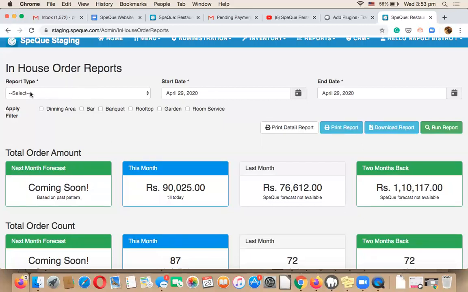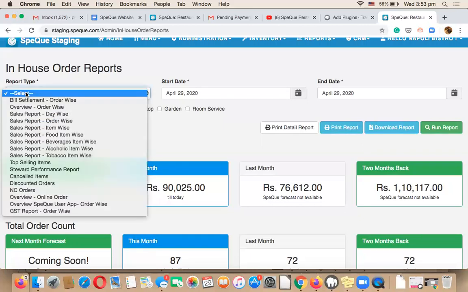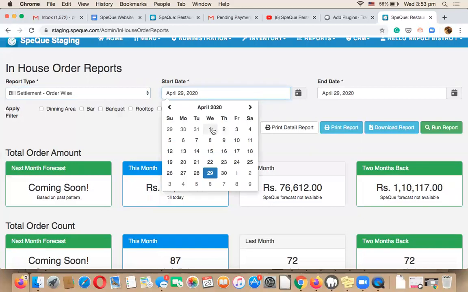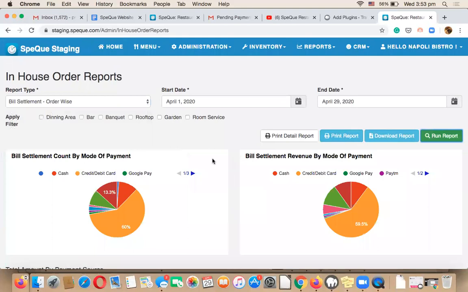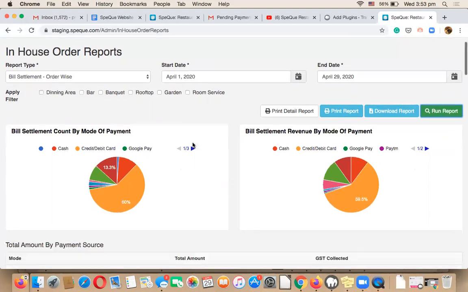Under the report type dropdown, we see a bunch of reports. Let's have a look at the bill settlement report. We can run the report starting from April 1st to April 29th. Click on run report. Please note that the timings here are 6 a.m. on the start date to 6 a.m. on the end date.